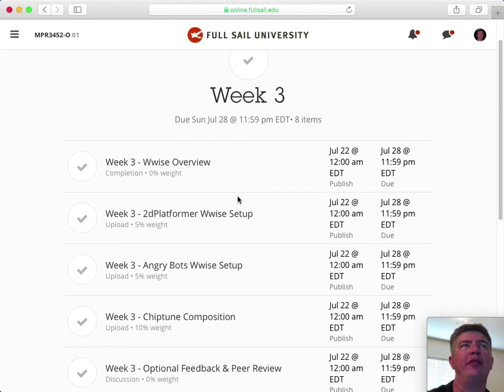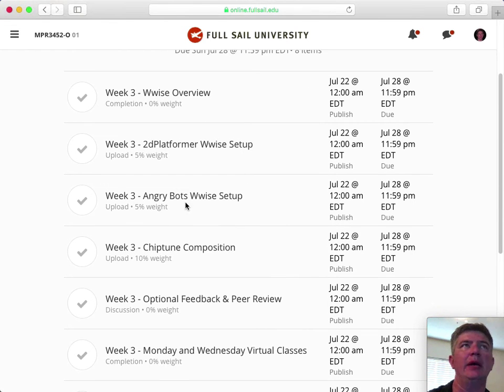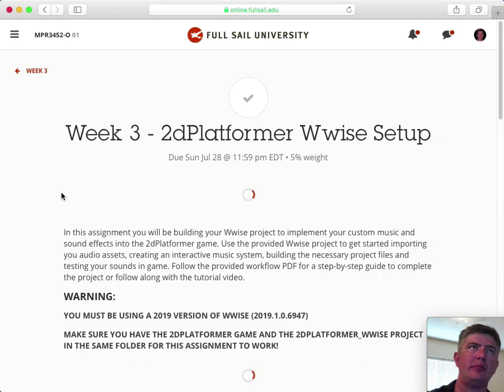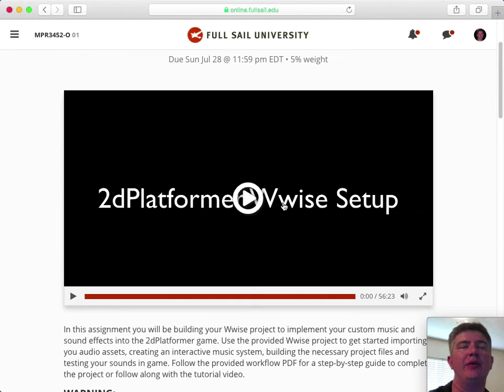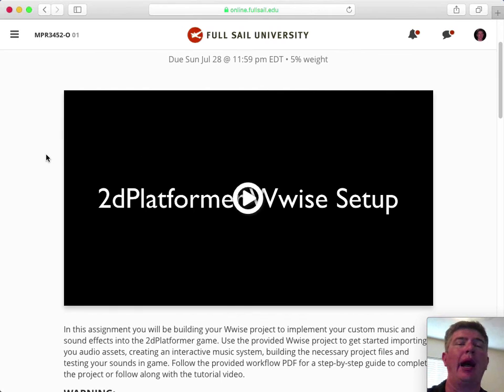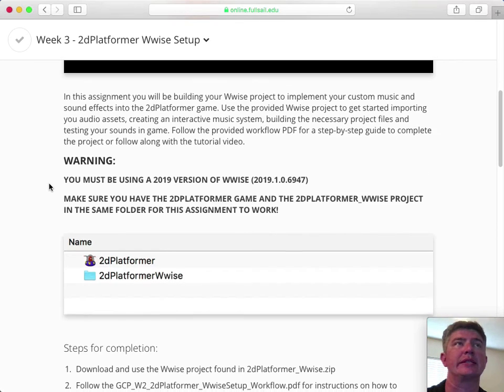Then we have the 2D platformer Wise setup and the Angry Bots Wise setup. And in each one of these assignments, there is a video that describes the full process of how you are going to set up using 2D platformer and Wise to get your music and sound effects working in the game. So I won't be describing the full process in the video today for the archive, but please make sure you're checking out all of the materials available to you on each one of the assignments.